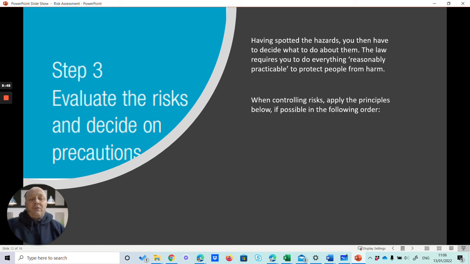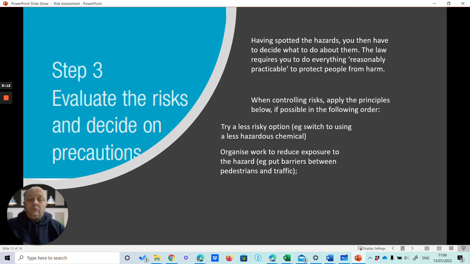When controlling risks, apply the principles below in the following order. Try a less risky option. You could, for example, switch to using a less hazardous chemical. If it's not as effective, then it may not be something that you can do or consider. Organise your work to reduce the exposure to the hazard. Put some barriers up between pedestrians and traffic. Put signs up.